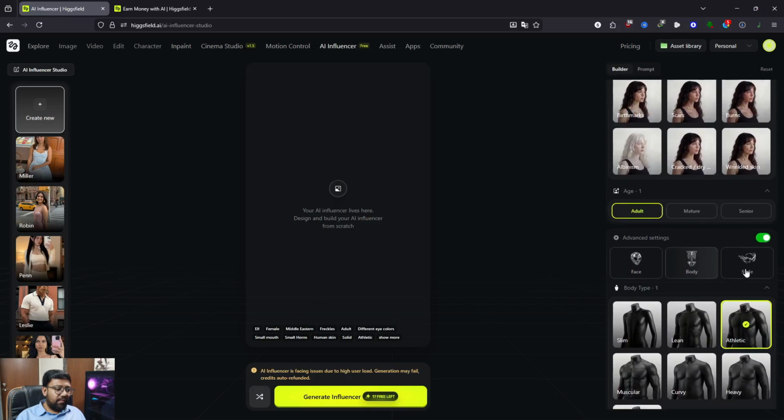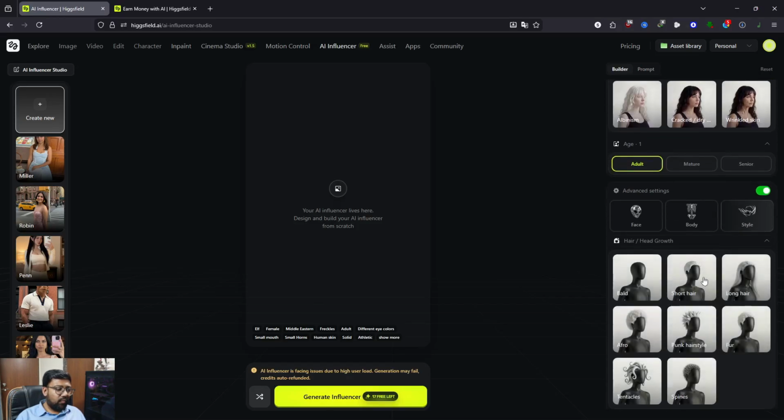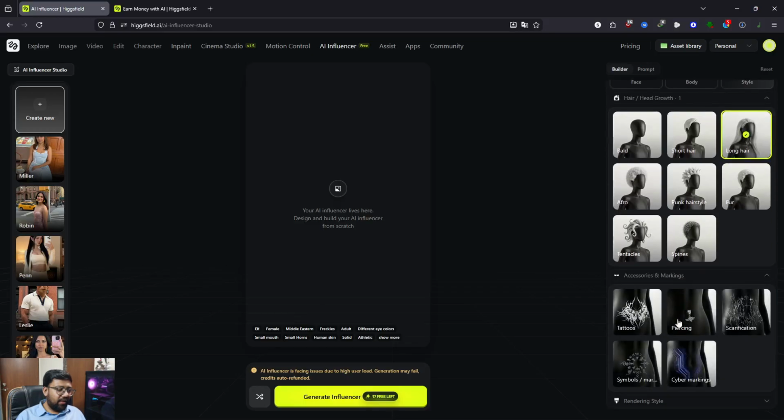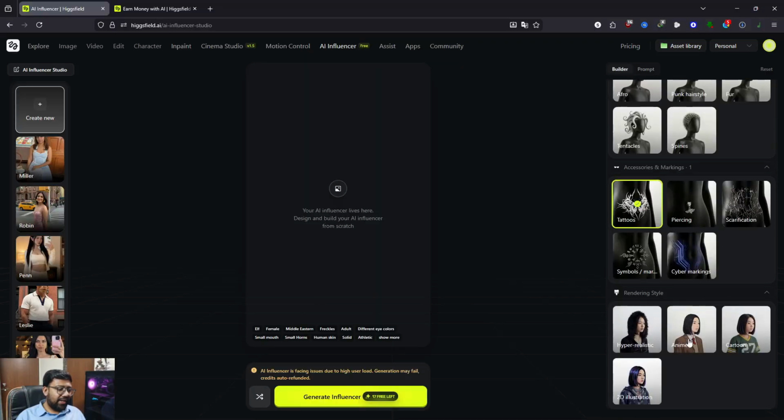And the last step that we have is style. Here you can have a hair type. So let's say you want a short hair, a long hair character, a punk hairstyle, what you want. So let's just go for long hair here. And for accessories and markings, we can go for tattoos here. So let's just go for tattoos. And rendering style, if you want to go for hyper realistic, anime, cartoon or 2D illustration. But by default, I basically want a realistic character. So I'm going to stick with this.